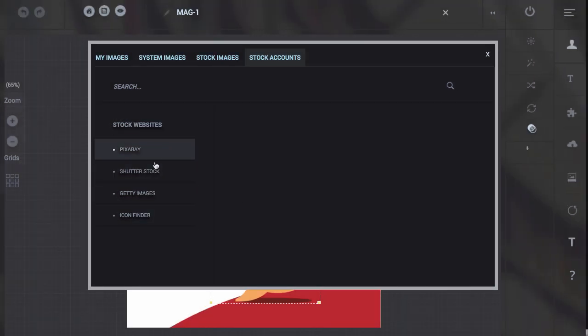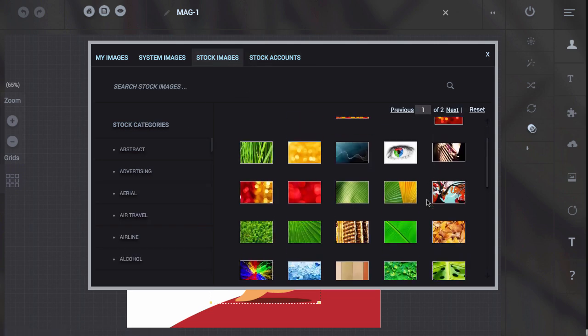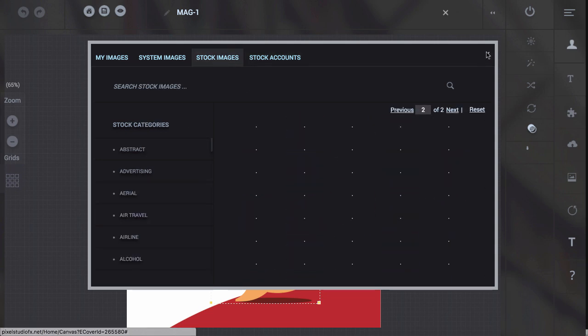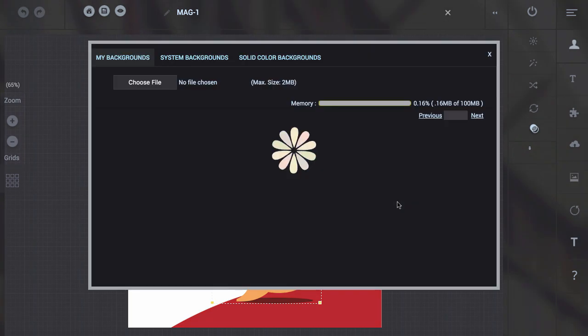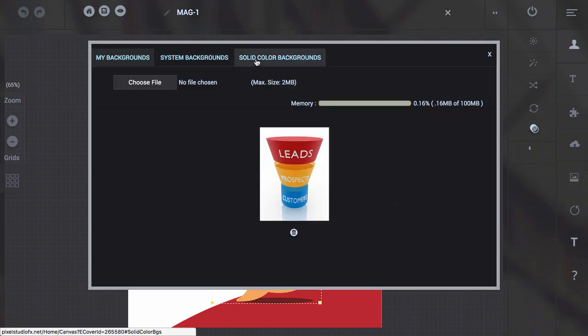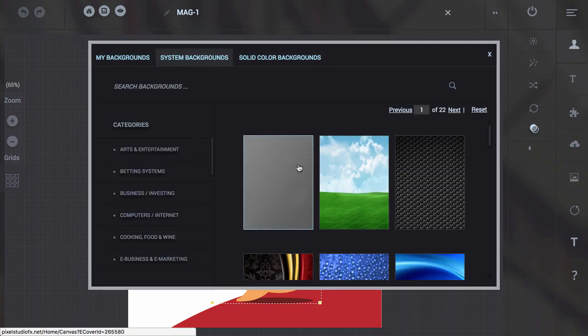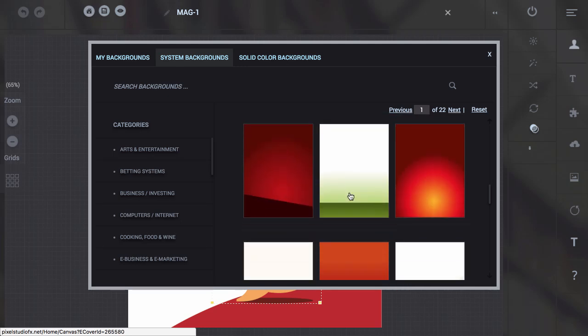We can also use the integration they have with different stock websites such as Pixabay, Shutterstock, Getty Images, and Icon Finder. Enter in our details, and it'll show up all the different stock images that are available there for us to immediately use. Okay, so now that we've seen how that works, if you want to adjust the background, you can adjust the background here as well. There's a bunch of different background templates that they've given you the ability to get access to. You can see them right here.